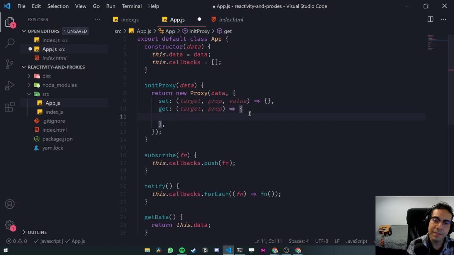So for the get, we don't want to do anything special. We just want to give the end user the ability to get whatever it wants to get from the state. So we're going to go ahead and return the target, which is the object that we're trying to access, into the property that we're trying to access.